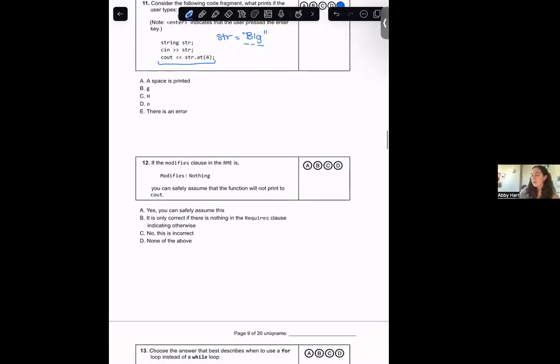Okay, question 12. If the modifies clause in the RME is "modifies nothing," you can safely assume that the function will not print to cout. So yes, we can safely assume this. You can just remember that modifies will tell you if it's using cin or cout. This is a really good pointer for free response questions as well, because whenever you look at the RME, it will say if it's going to use cin and cout. So since it says that it is modifying nothing, we are not going to print to cout.